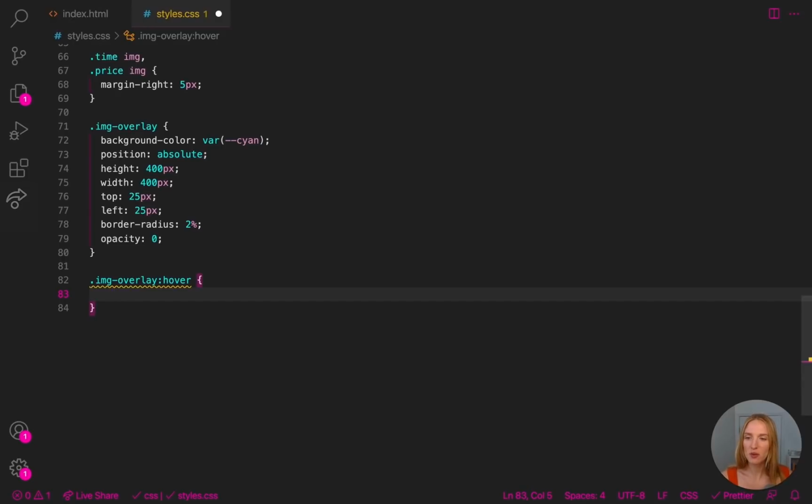And now, similar to what we did earlier, we're saying, okay, whenever a user hovers their mouse over this image overlay, then the styles inside of here will get applied. And what do we want to happen when we hover over this div? Well, when we hover over this div, we want it to appear.